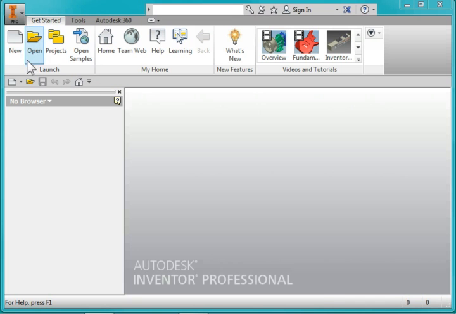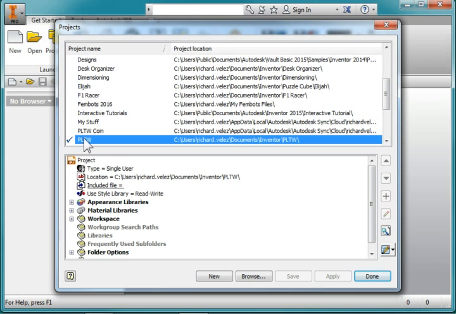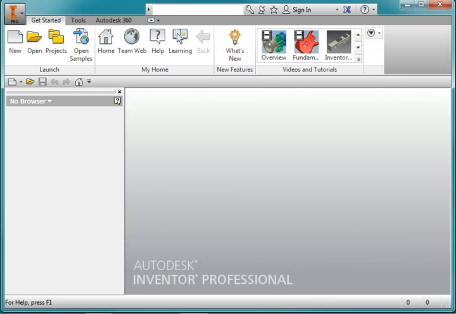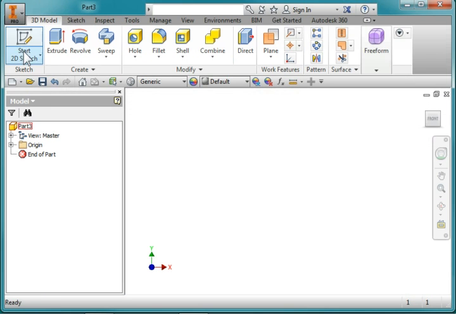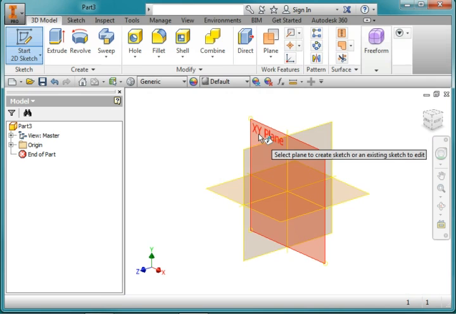I'm going to open Inventor and start out by going to Projects and verifying that there's a check next to my own personal folder and hitting Done. I'm going to create a new part and a new sketch on the XY plane.